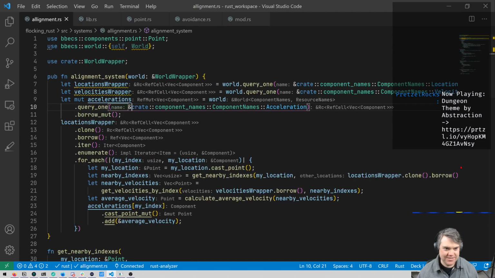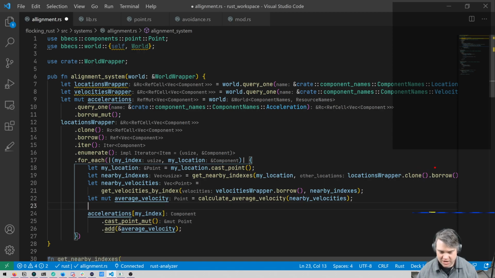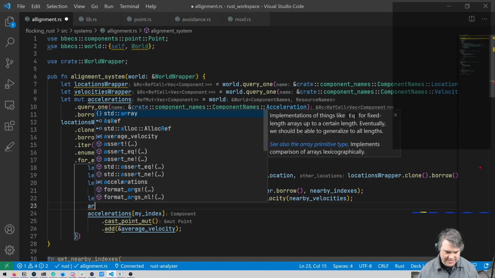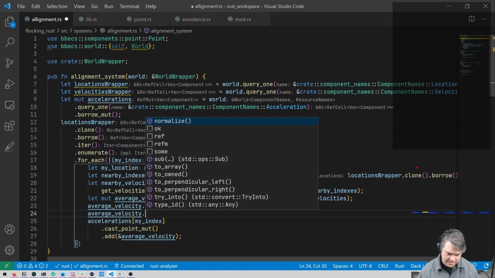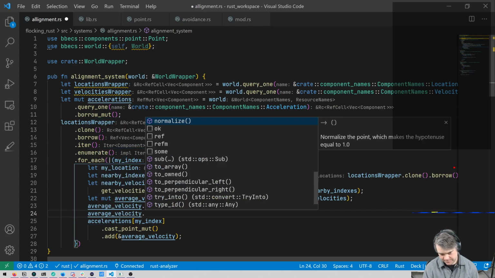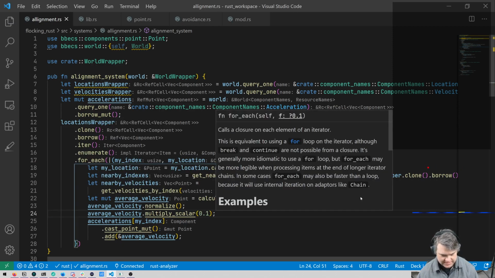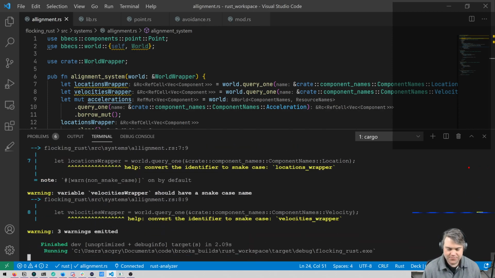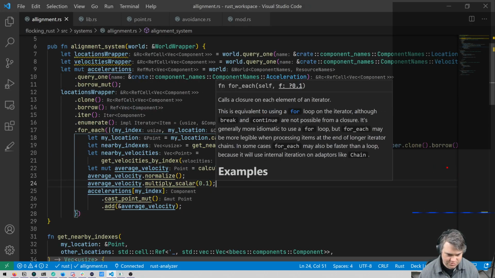They teleported essentially. So I think before I do this, I do need to get this average velocity. We need to mute it. And we need to do our standard things to it. We need to average velocity dot normalize, average velocity dot, let's see what else. We need to multiply a scalar to it of like 0.1 and then we can apply it. Let's just try it again. Oh no, they're still gone. What did I do wrong?